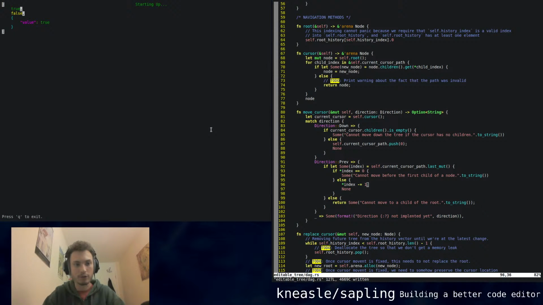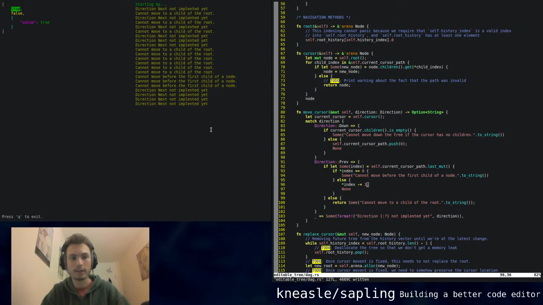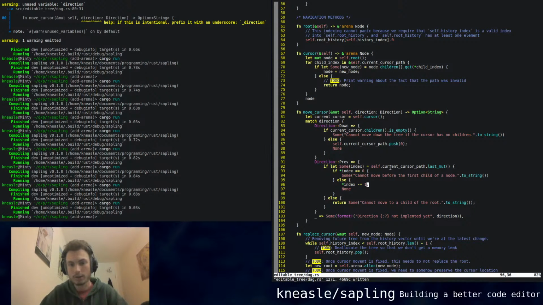In fact, we can't move back up the tree. So let's just check that. If we try and move above the thing, we get the cannot move to a child of the root error. If we go down to the first child, then it's a cannot move before the first child of a node error. And next is not implemented yet, because we need to think more carefully about that. Also, we could just implement parent now, which is direction up, I've called it. I feel like these are not the best names, but they work. It's okay.